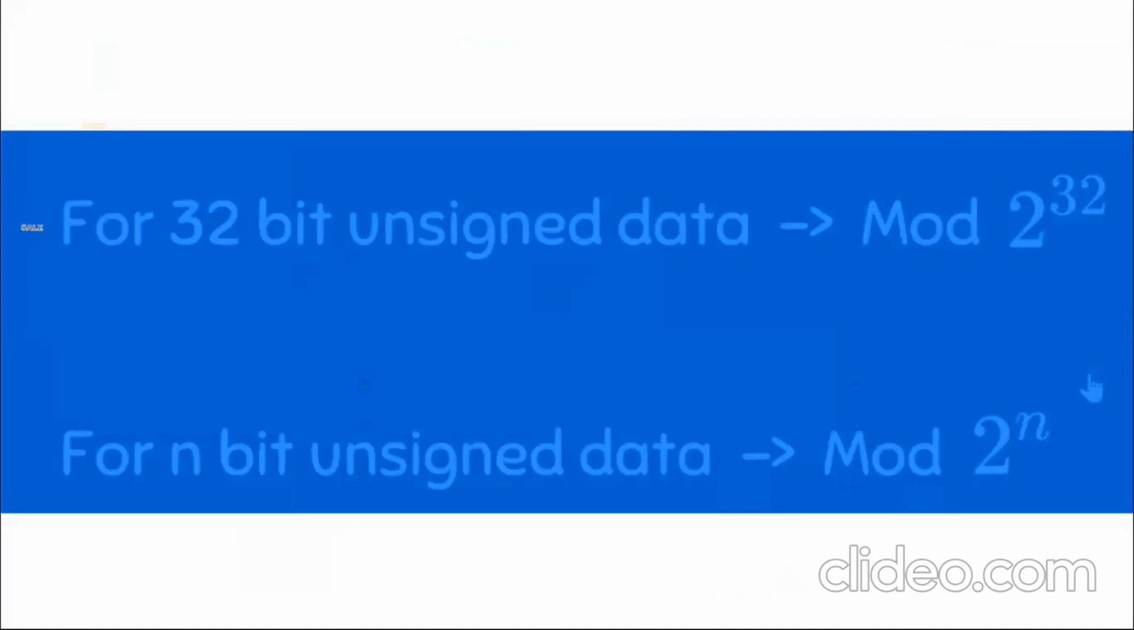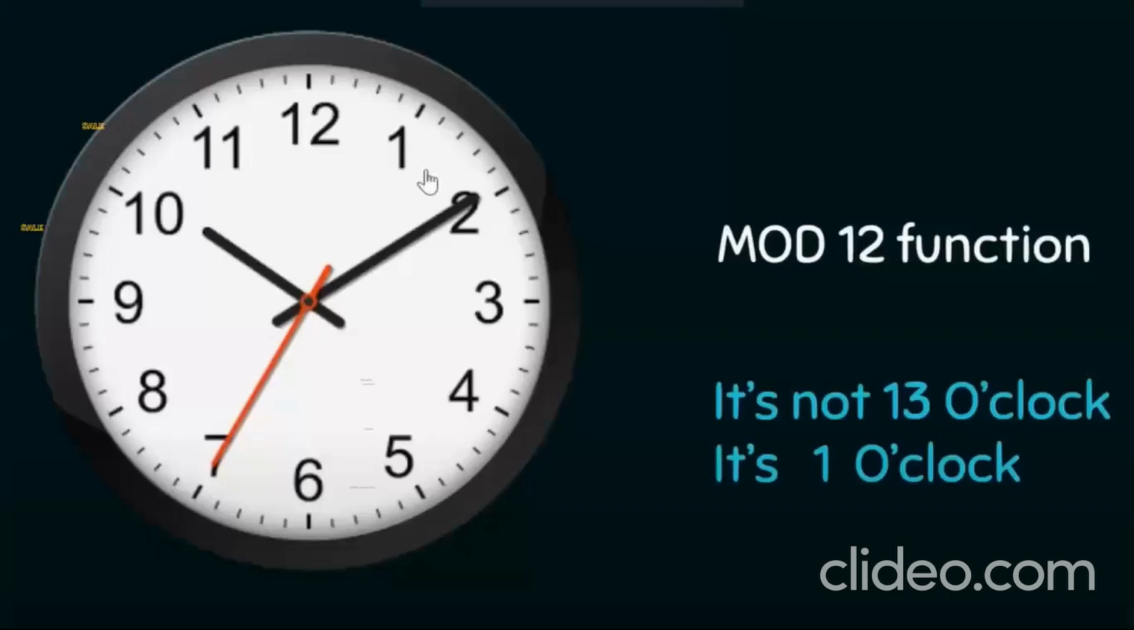This is to be considered based on the bit size. It will vary based on the mod function. If you see the time function, the mod 12 function, everyone calls it 1 o'clock, not 13 o'clock. How does it say that? Based on the mod function. It's not 13 o'clock, it's 1 o'clock, because it is the mod 12 function.